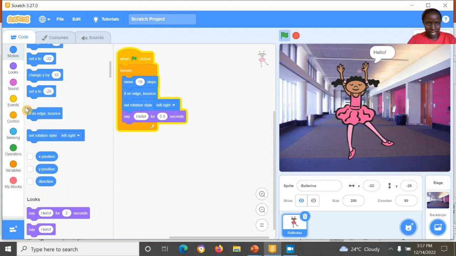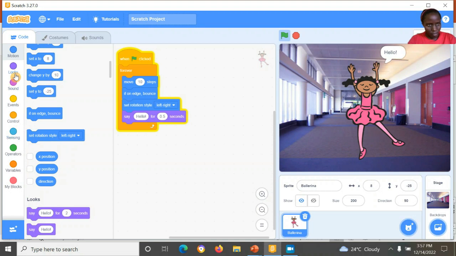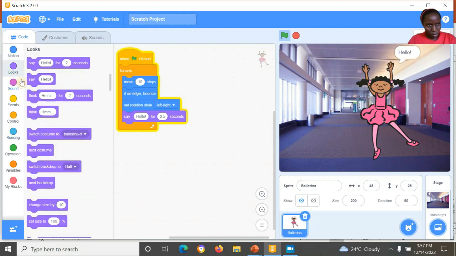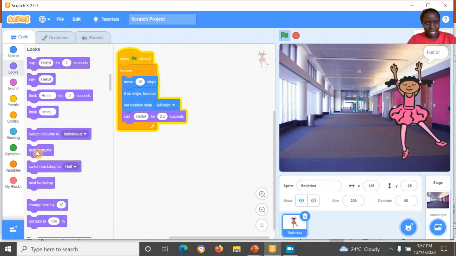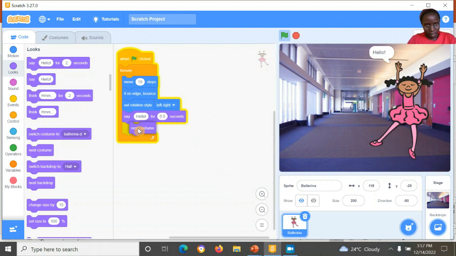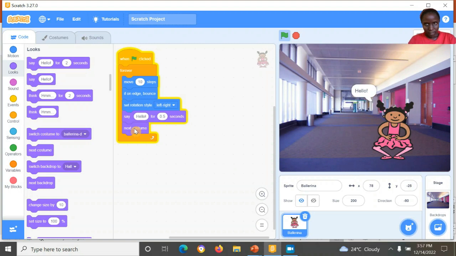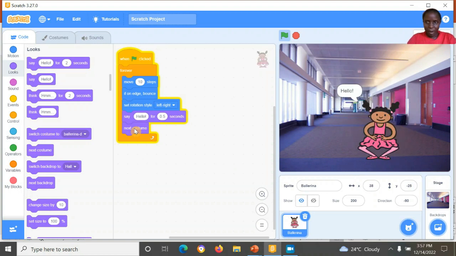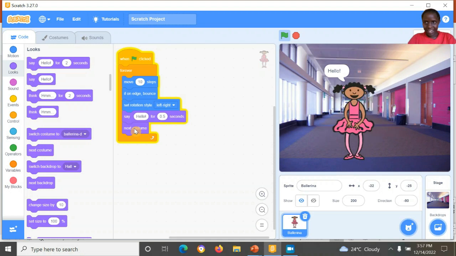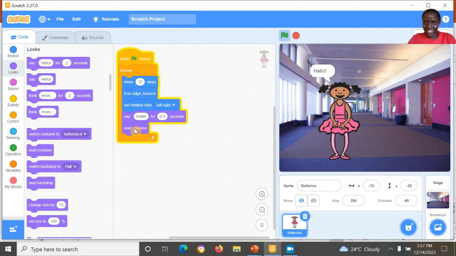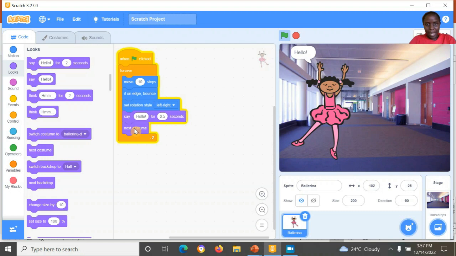So we have to go here to looks, then we say next costume. That means the next style. Yeah, that means now ballerina can dance for us. I think everyone is seeing this. It's so interesting that now ballerina can dance for us.